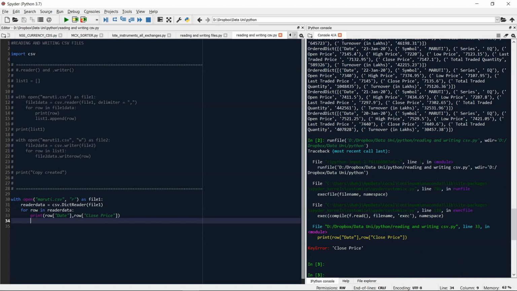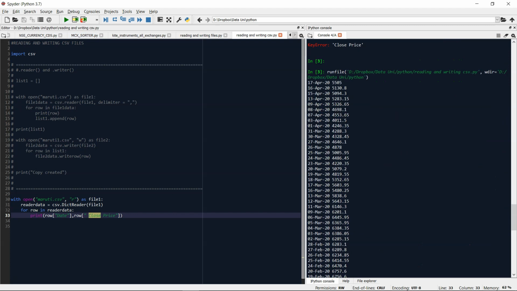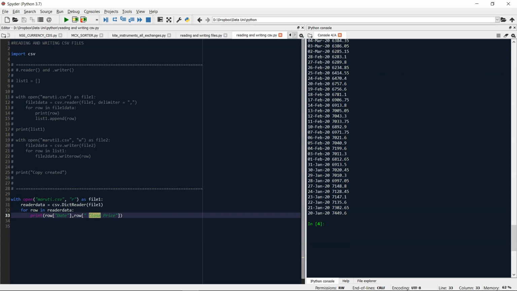Now again, if you see, this close price has a space before it for some reason. You see this? So I have to add a space here in the key. Now if I do it, there you go. I get every row, every date and the closing price. So this is how I can access data in the dictionary, a much more meaningful way to access the data than the earlier one where we saw csv.reader. Dict reader is a much more meaningful way to access the data basically.